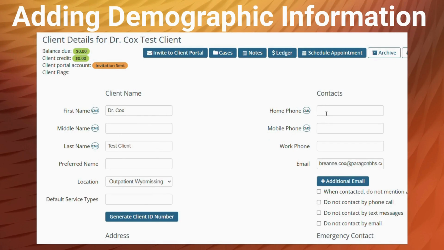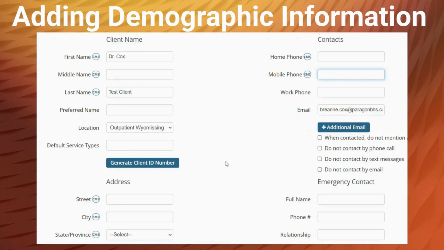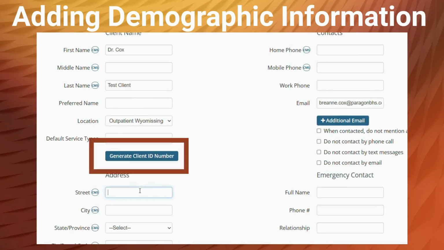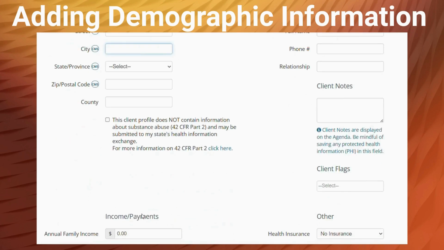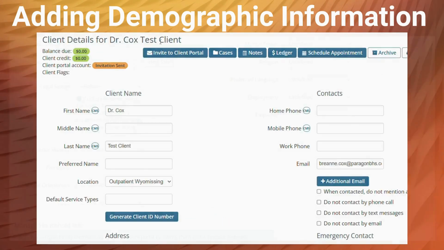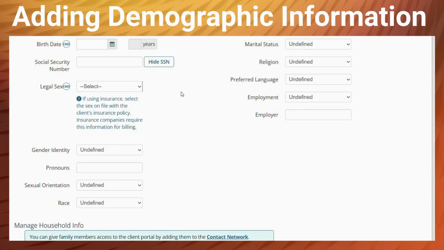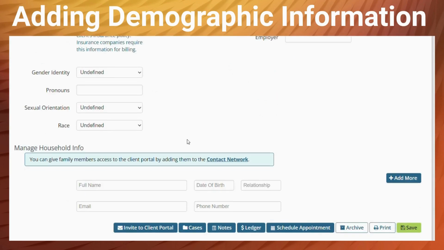Fill in the client's personal details, such as mobile phone number and email address. Click here to generate a unique client number for the new entry. Then enter the address. Next, scroll down to enter the client's date of birth and legal sex, then click Save.